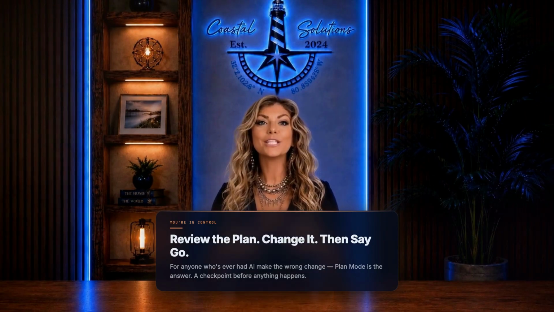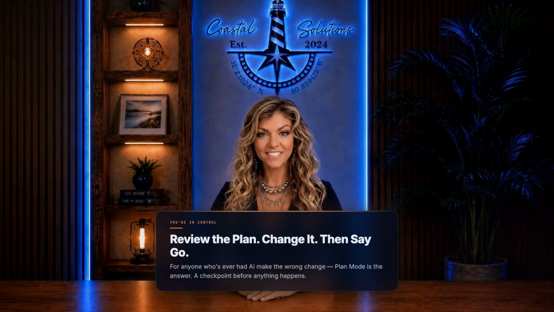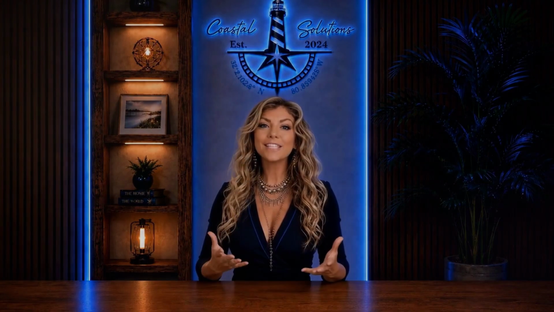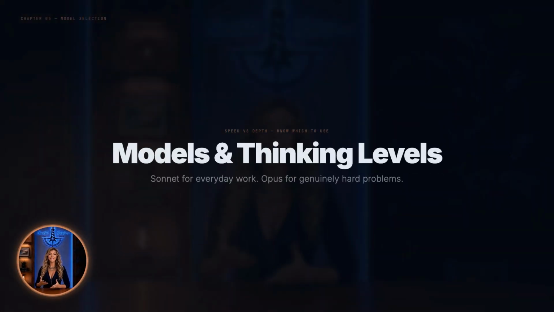Claude Code runs on different models, and you can choose which one is active. The main ones to know right now are Sonnet and Opus. Sonnet is fast, efficient, and capable. It handles the vast majority of everyday Claude Code tasks beautifully. Writing code, editing files, answering questions about your project, running routine tasks. It is the default for most people, and it is genuinely good.